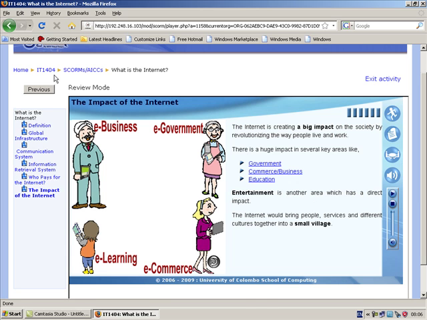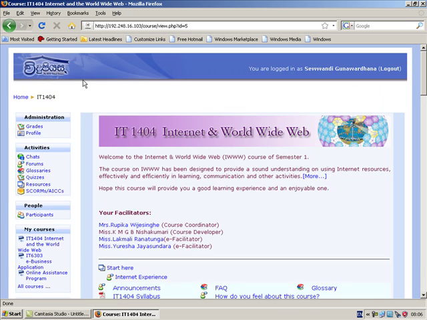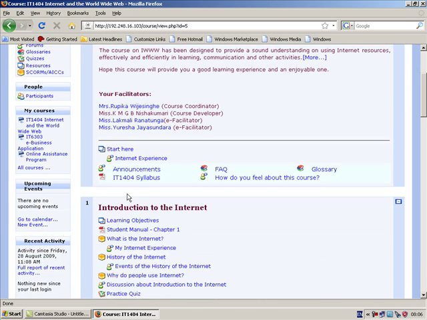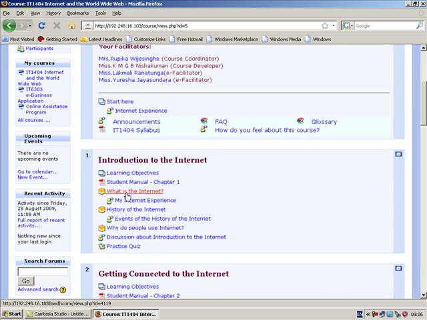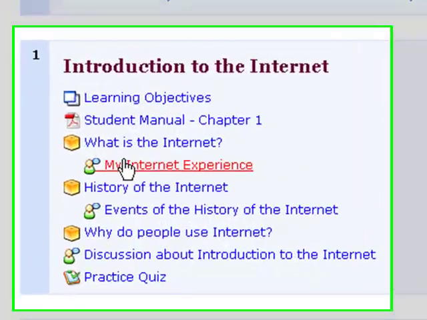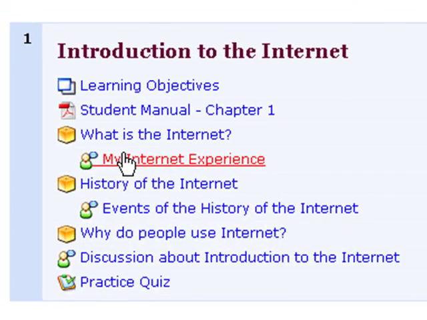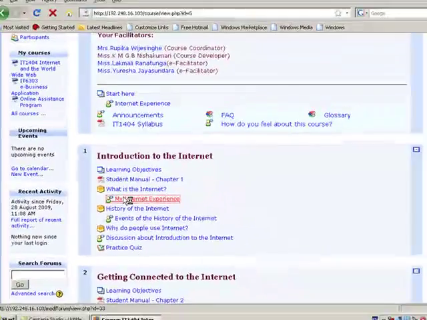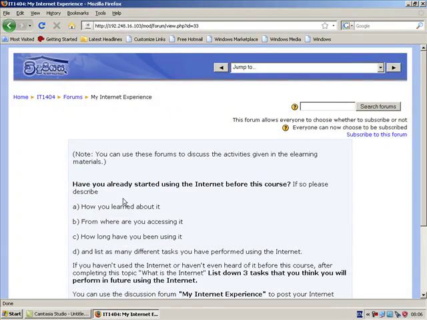Okay, so that's the audio which gives some more information about this lesson. Let us go back into our course page. After that we have this important forum, My Internet Experience. Let us go into that.